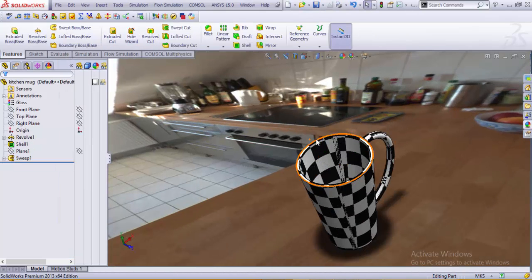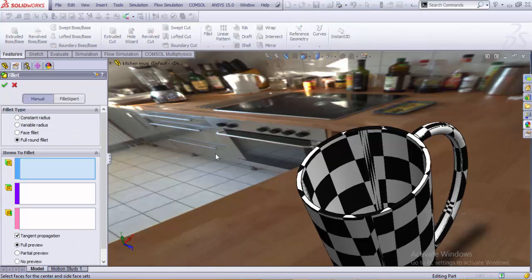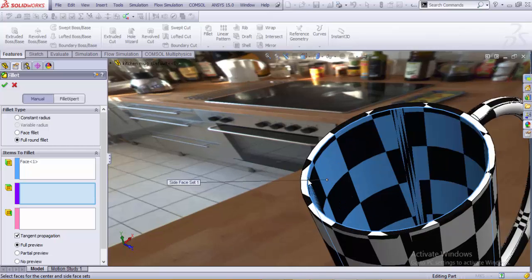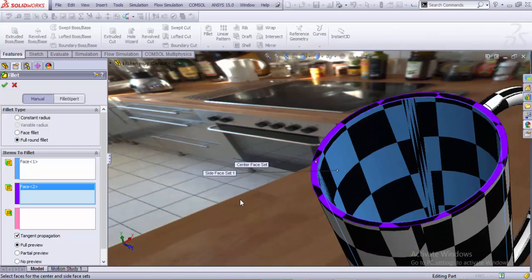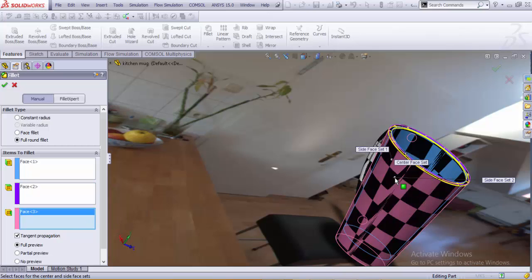Now we could have just filleted out these sharp corners, and for that we go to fillet, and in this case we use full round fillet. For that, SolidWorks demands 3 faces as inputs, and the middle face would be the one which would be completely filleted out. So for the first face we choose the inner surface, for the second one this middle surface, and for the third one the outer surface.